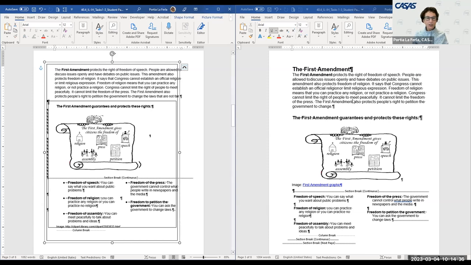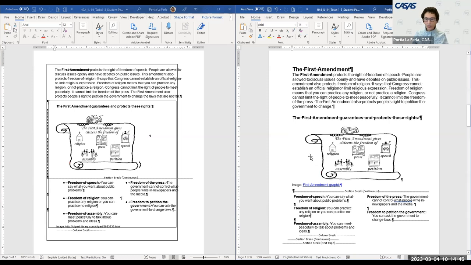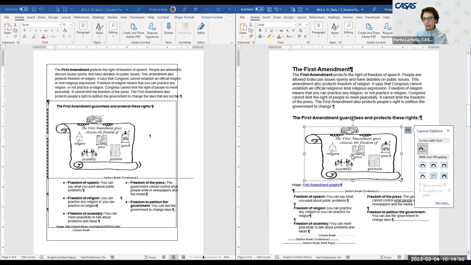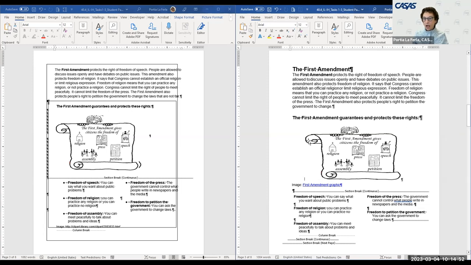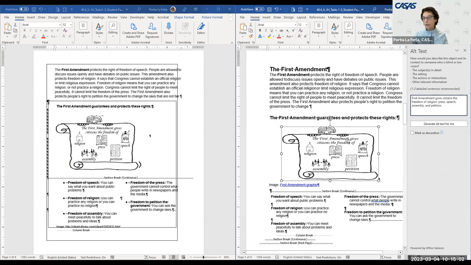And then again, I just copy and pasted the text. I didn't type everything all over again. I used styles for my headings. And then I took this picture and I formatted it properly in line with text, and I gave it alt text. My opinion is that this picture is pretty important. There's a lot of information in it. So when I created the alt text, I fully described it. I said, First Amendment gives citizens the freedom of religion, press, speech, assembly, and petition, so that the screen reader will read all of that information.